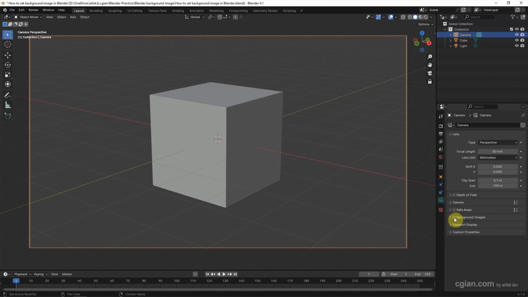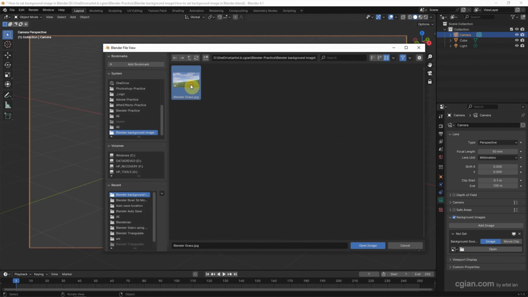go to Background Image, check the box, open the setting, we can add image, and then go to Open, and choose an image. This is the glass image that's generated in the last tutorial. We can find the tutorial in this channel. Now I open the image.